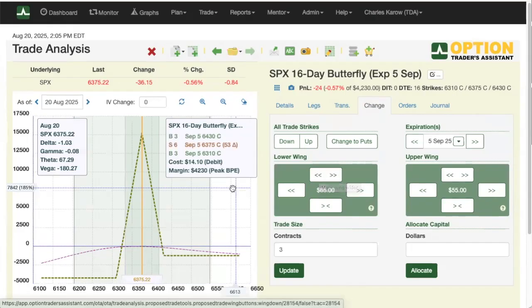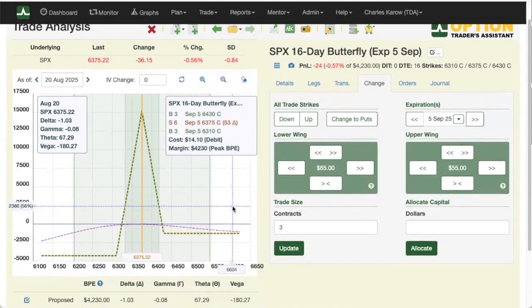Now we're getting to what we might like a little better. The delta here now is getting closer to 0. We'd sometimes like to have a little bit of a short delta to go with the short vega. And you can move these back and forth to your heart's content.